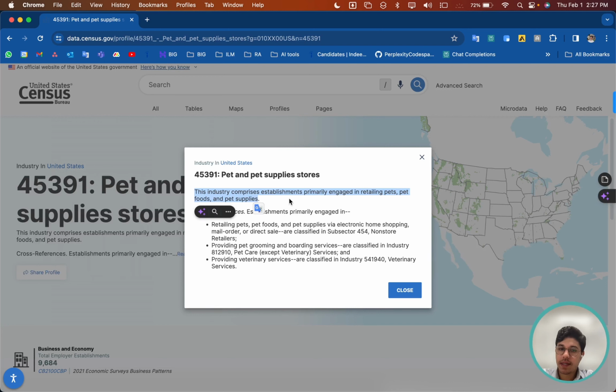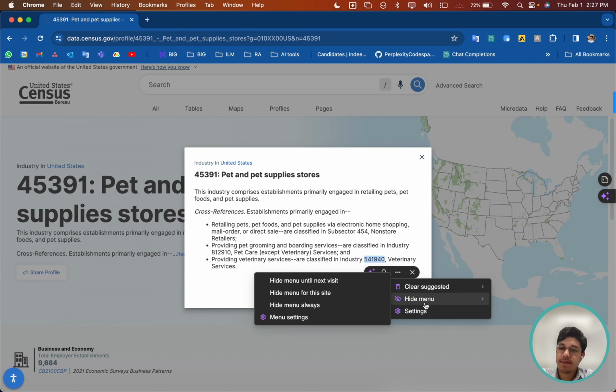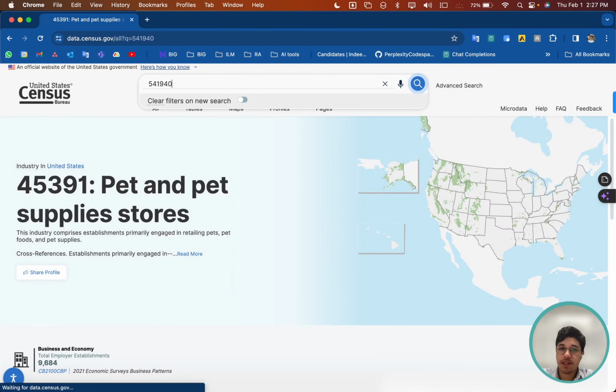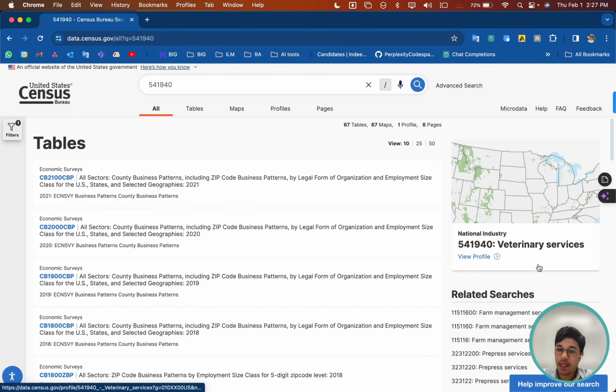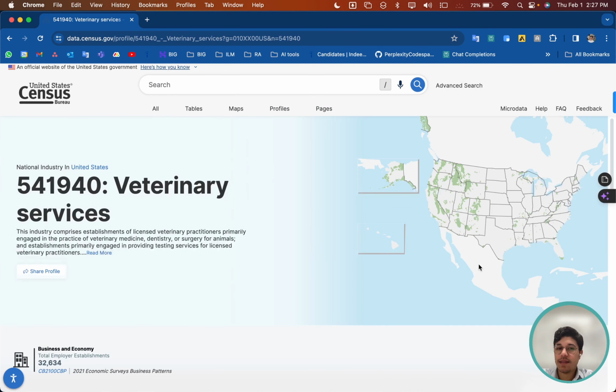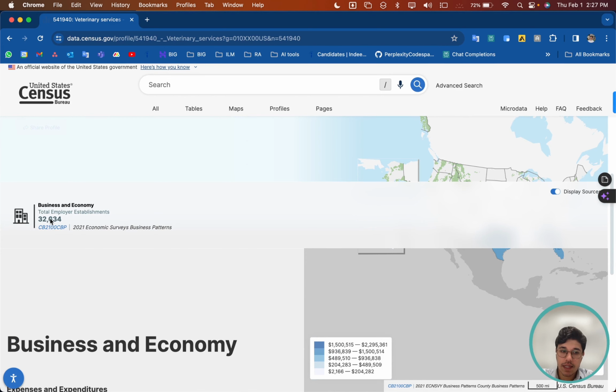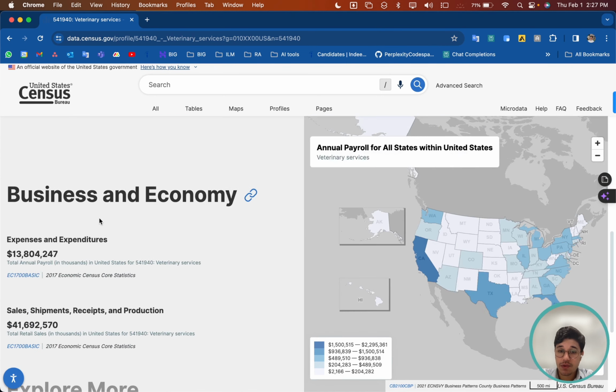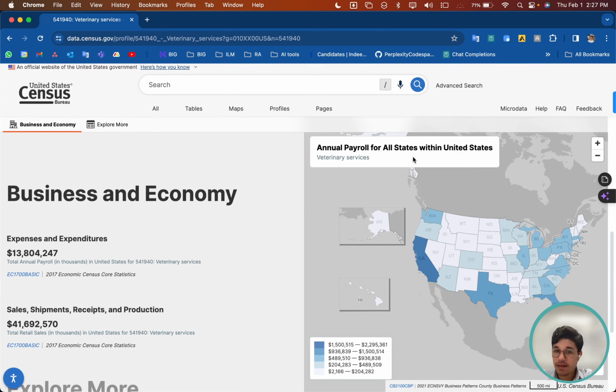Seems a good category, but we know that they are looking for pets that work with veterinary services as well. So actually, there is another option here. Veterinary services is this number. So you can copy this, close here, and search directly by the number. Now we will be seeing exactly the specific client that we want. So here I already have a number. There are 32,634 businesses.